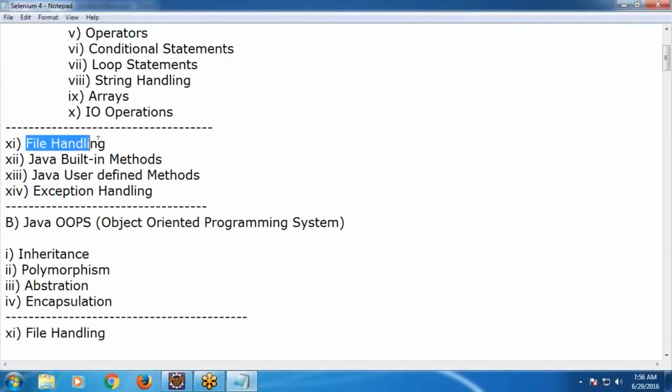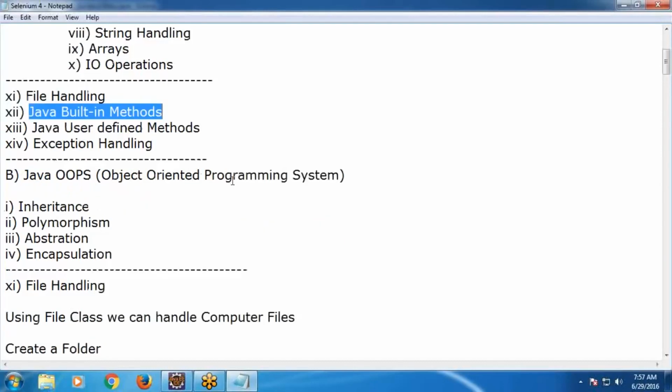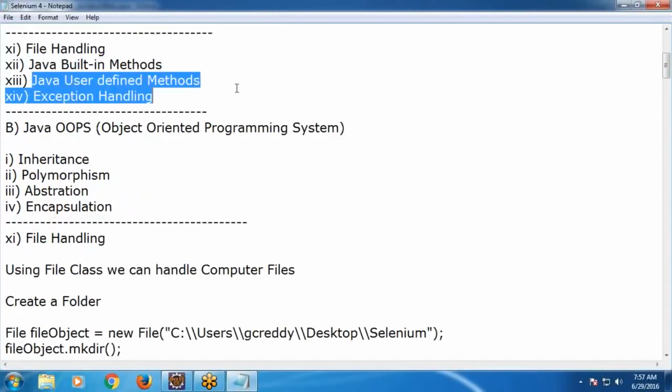Next, file handling, Suleiman. Yes, we use file handling. For data-driven testing, we work with text files, Excel files, etc. File handling we use. Next, built-in methods, Sridevi. Yes, sir, we use built-in methods for operating strings, numbers, characters, arrays, etc.